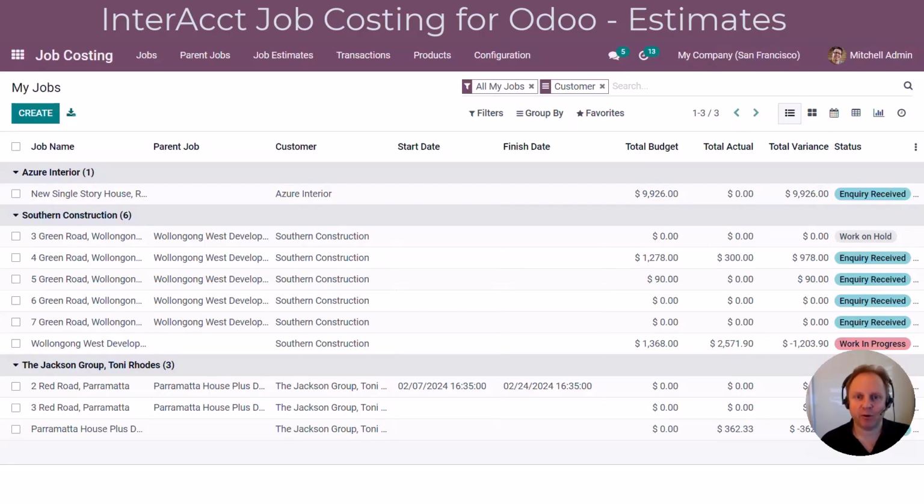In this video, we're going to go through the estimating side of the Odoo job costing package that we've created. So we're going to look at the same job as we had before, which is that Wollongong West development. And as I mentioned in my previous video, we've got a master job or a parent job, and then we've got the sub jobs that sit underneath it. And most of the time you will normally create the estimates within those sub jobs rather than the parent job, but it's up to you. You can still use the parent job to create estimates as well.